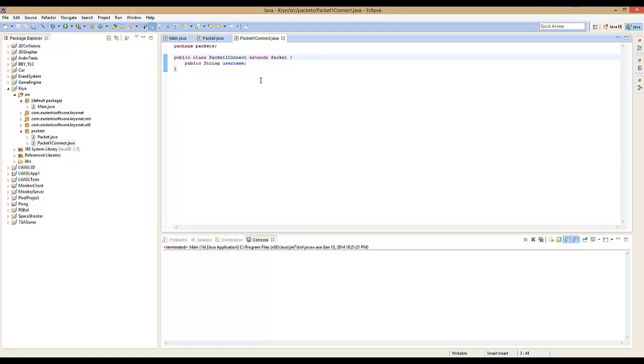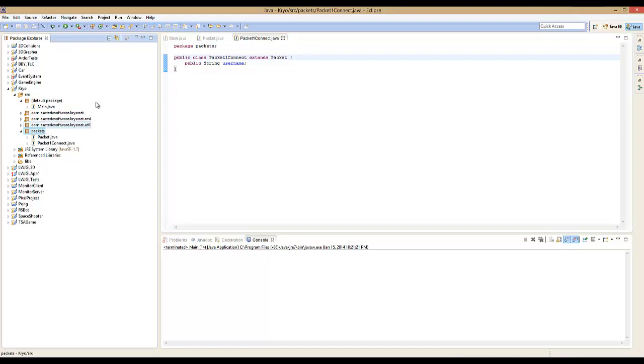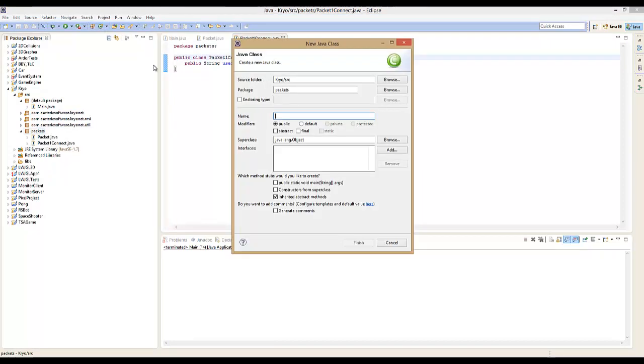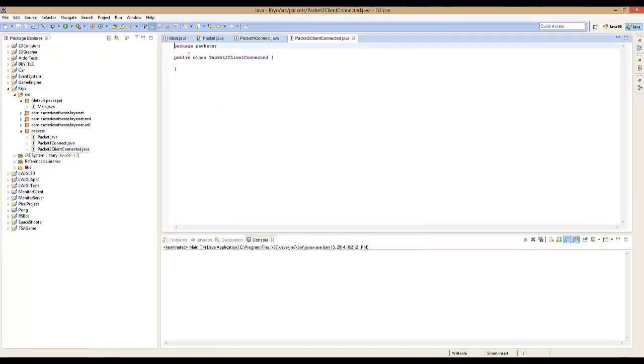Alright, so after that, we have to be able to send information. One of the things we have to do is we have to see when another client connects. We have to tell people that are already connected. So we're going to do Packet2ClientConnected. And this is going to have public String clientName. And this is going to send just the client name to the client.